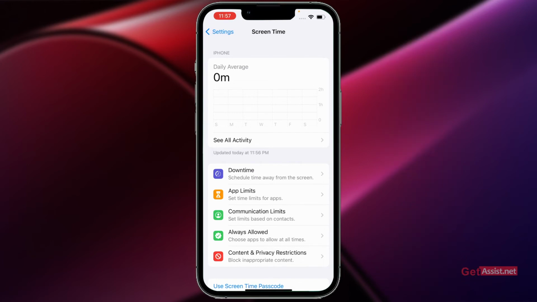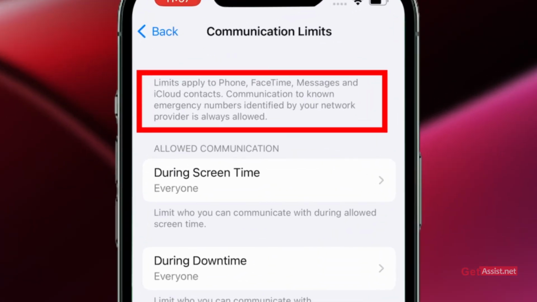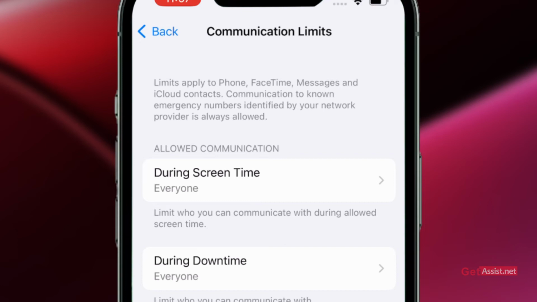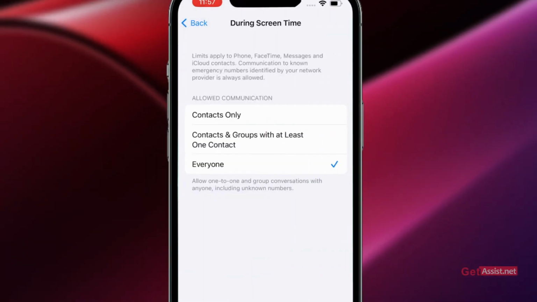You can even set limits based on contacts. All right, so using this feature, you can limit apply to phone, FaceTime, messages and iCloud contacts. So you need to allow the communication during screen time for everyone, or you need to select contacts only, or you need to select contacts and groups with at least one contact. So there are a lot of settings that you need to make and that you can make.